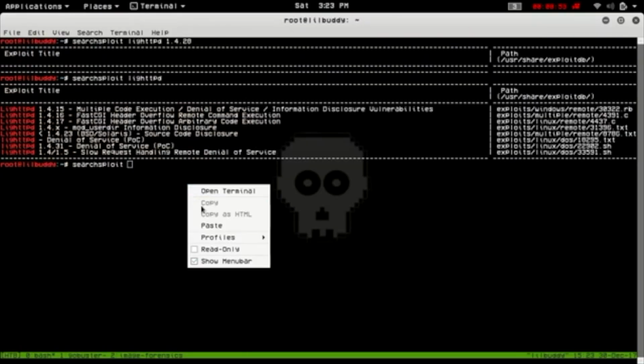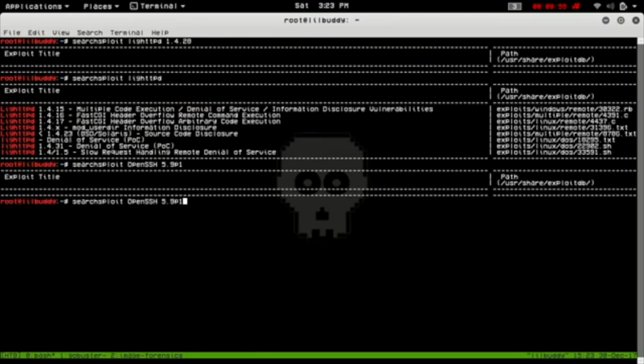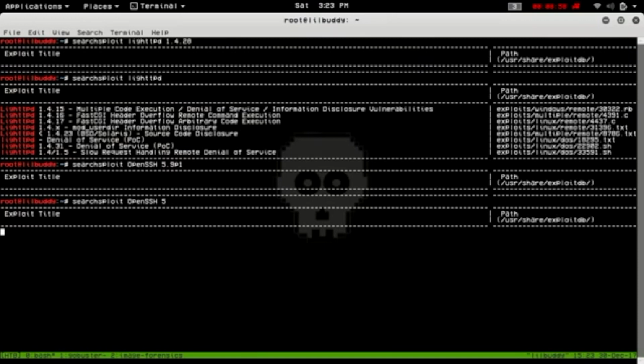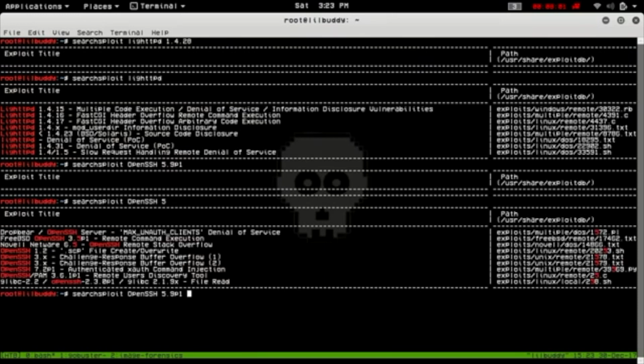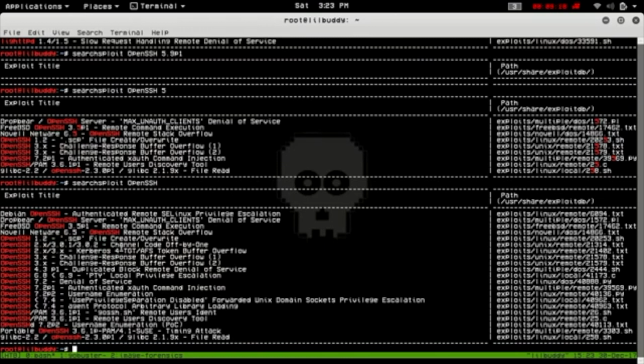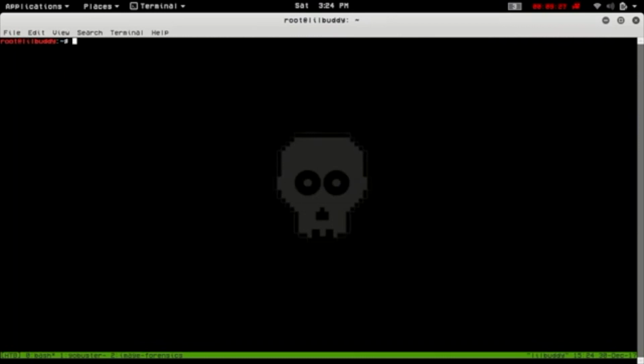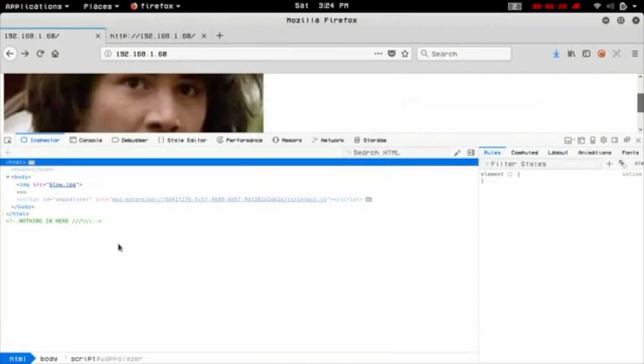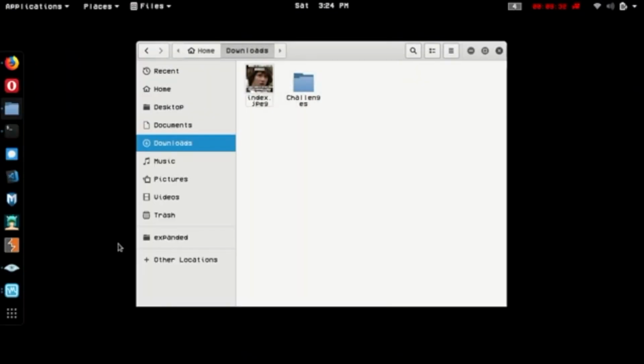Searchsploit. Nope. OpenSSH 5 maybe. So where are we on? 5.9. Just do OpenSSH. Find anything? Nope, doesn't look like it. Maybe some privesc, perhaps, but not anything super crazy awesome there. So we're going to be relying on the web.